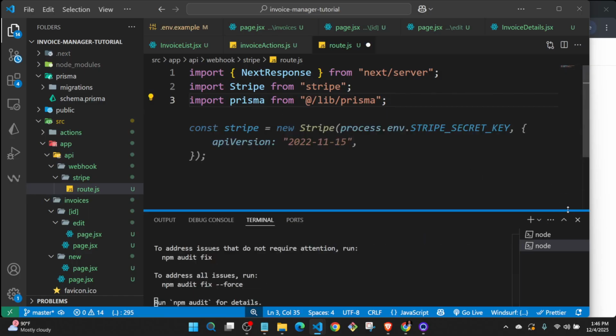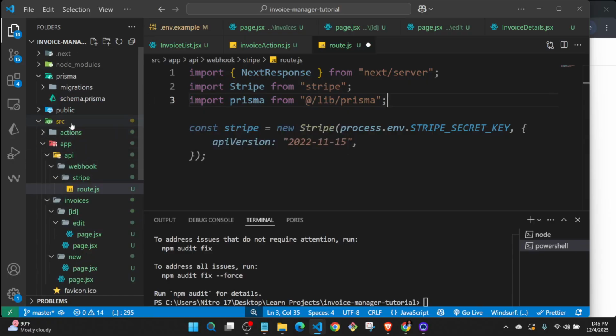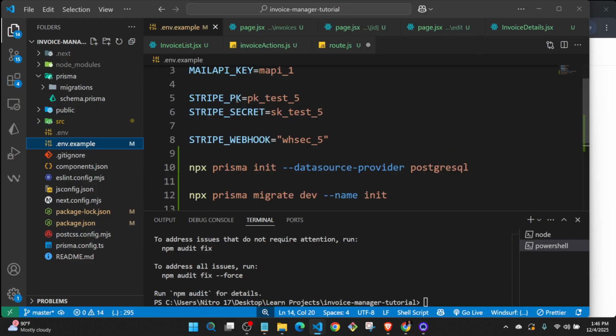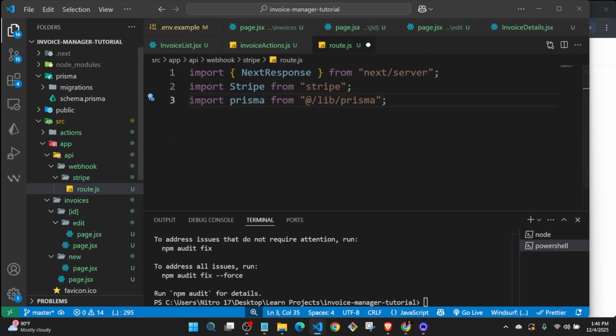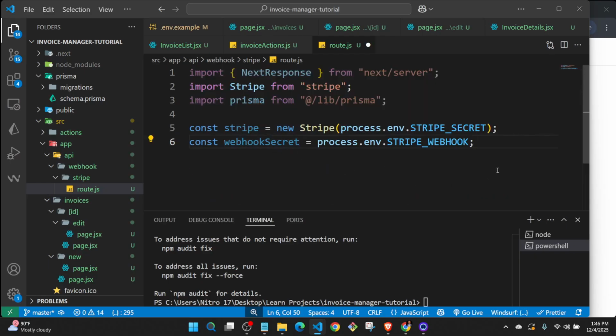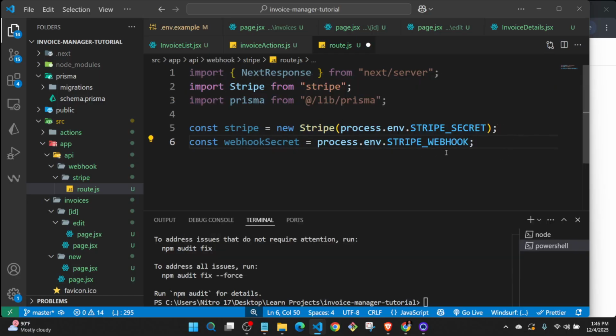Now remember we have our .env where you're supposed to have your Stripe PK, which stands for publishable key, your Stripe secret, and your Stripe webhook. You remember we created it in the beginning of the video. So having that in mind, let's go ahead and initialize some of these keys. I'll initialize my Stripe and my webhook secret. Basically I'm just pointing to the Stripe secret key and the Stripe webhook.